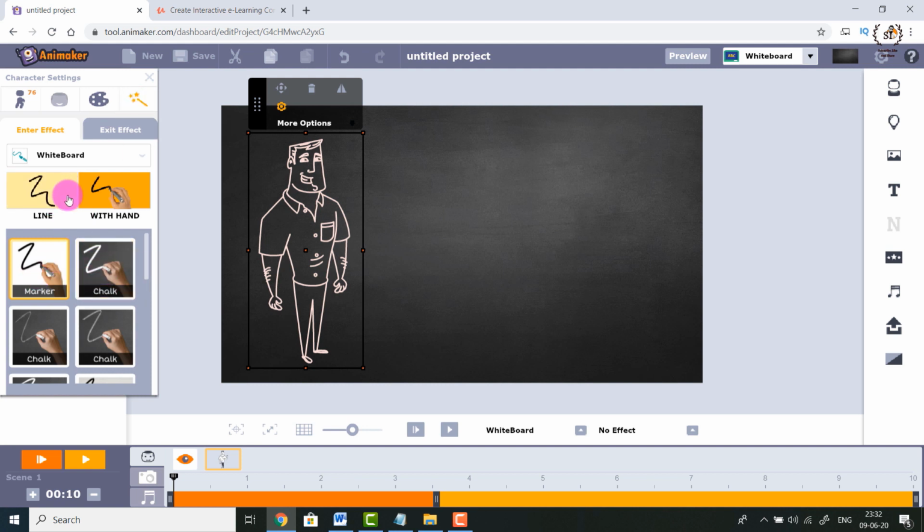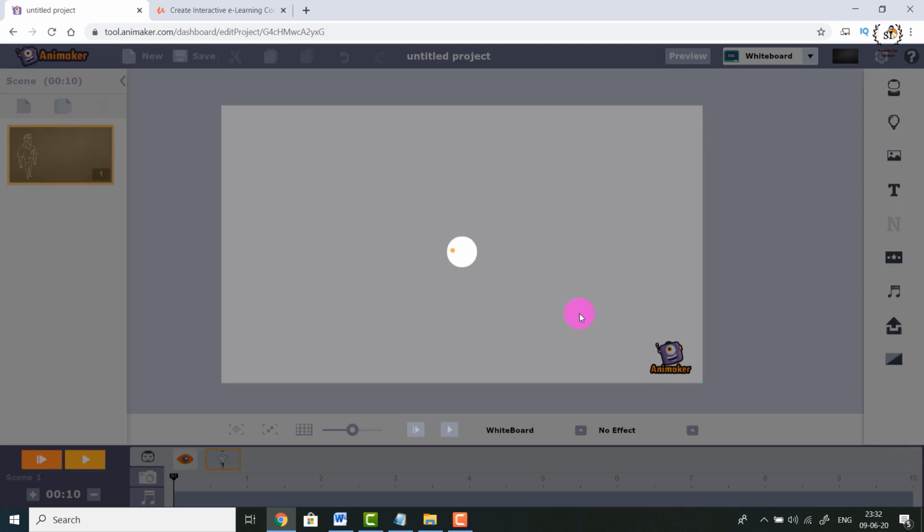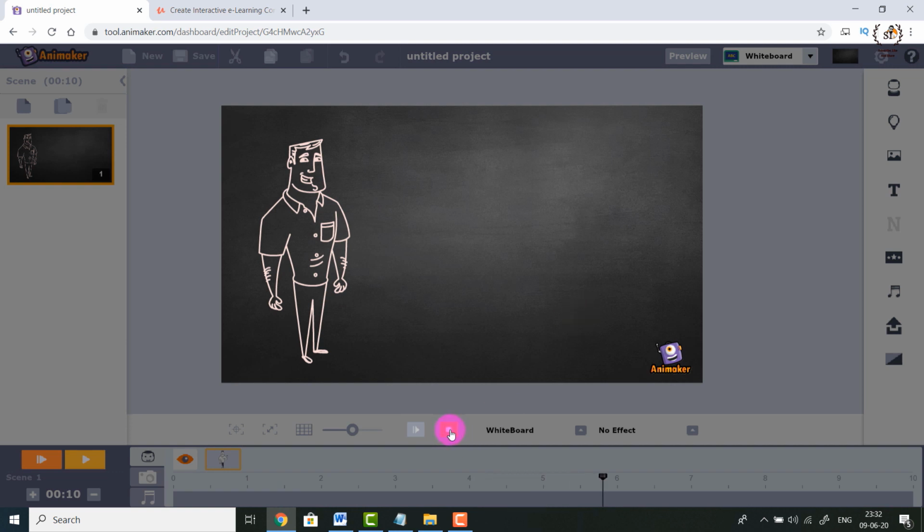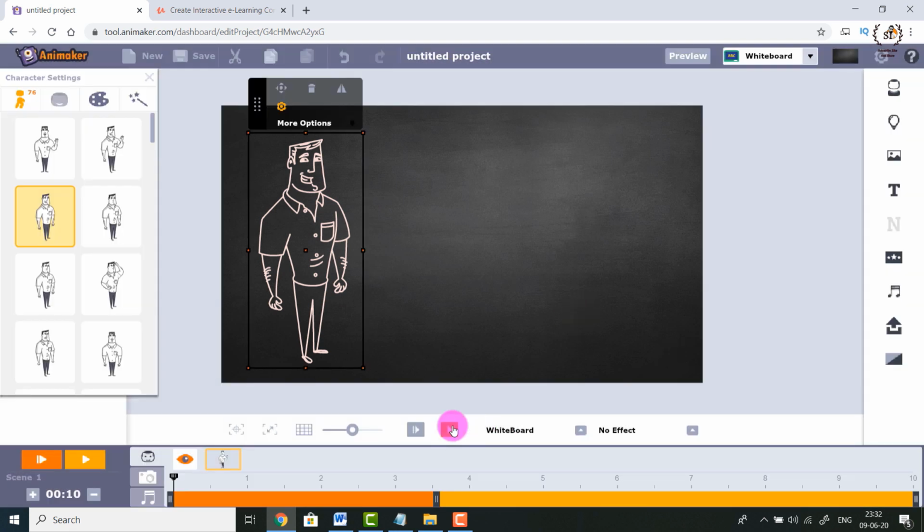For example, you can provide a chalk to the hand instead of a marker. Let's see how it looks. You can see now the drawing is being made with the help of a chalk and not with a marker. Similarly, I will show you something else.